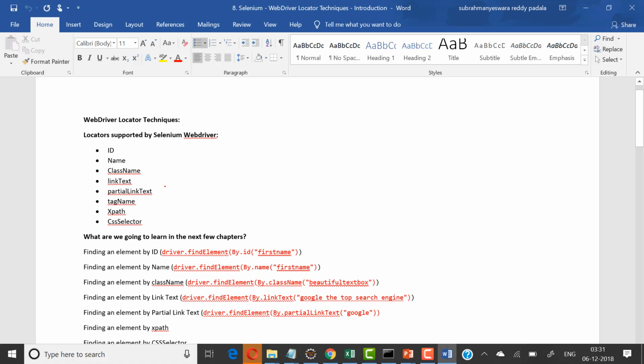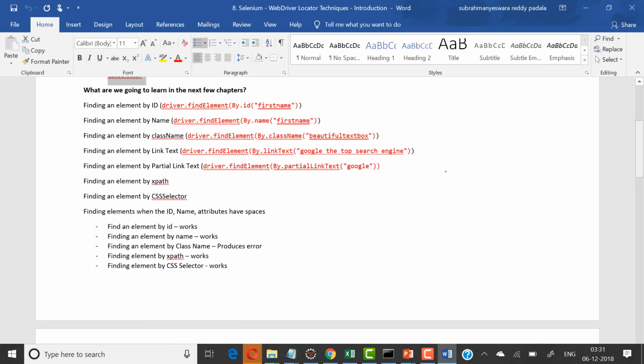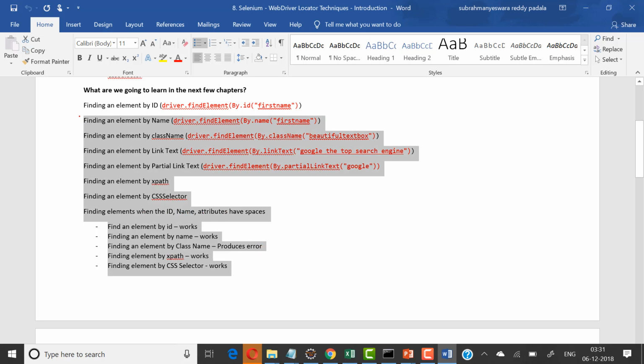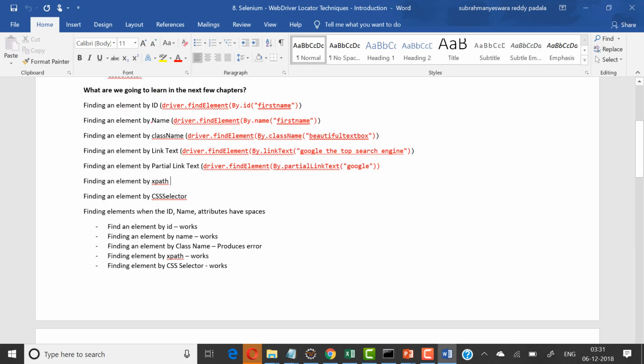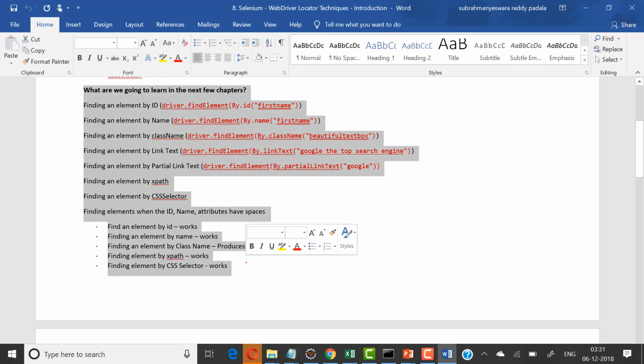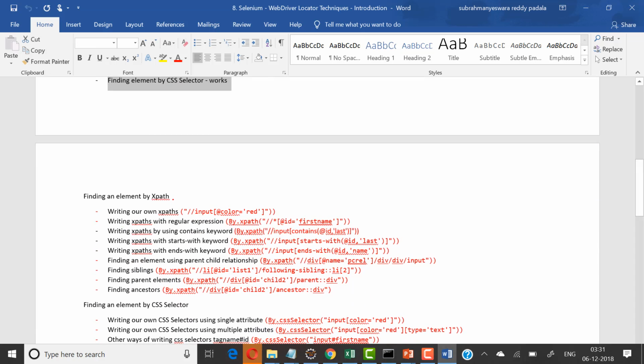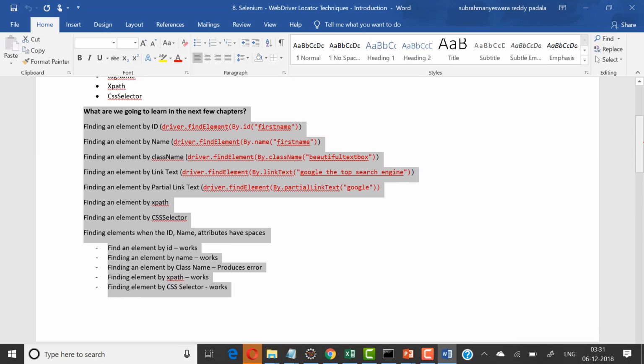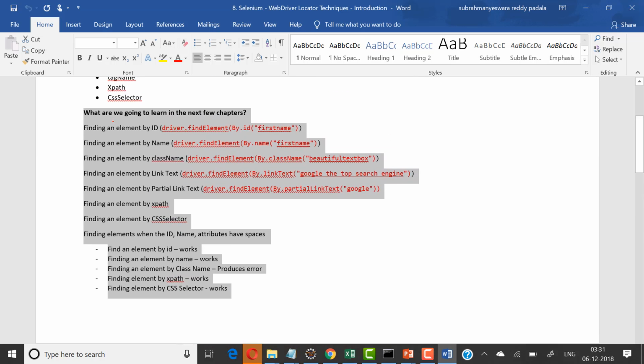In the next video, we will see how to locate the different elements using these 8 techniques, and we will also see how to locate the elements when the ID or name or attributes have spaces. So we will see these 2 sections in the next video. After that, we will see how to create different Xpaths and different CSS selectors and so on. So in the next video, we will see how to locate the elements using the 8 techniques and what happens when the ID or name or attributes have spaces.